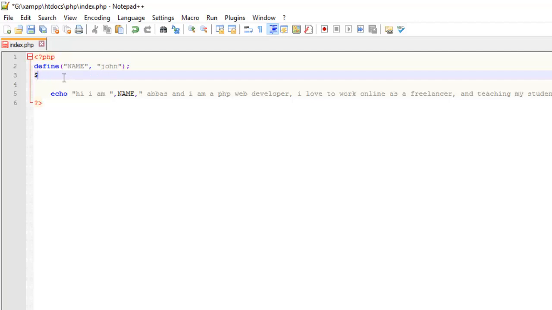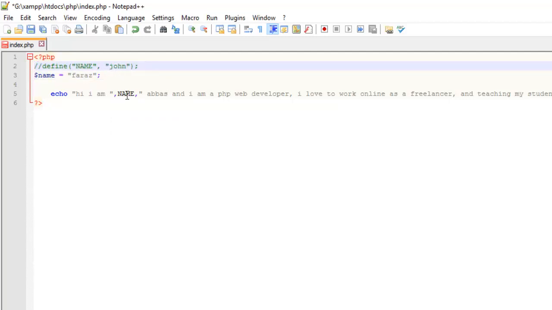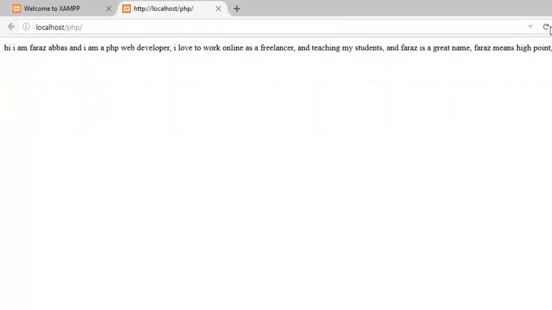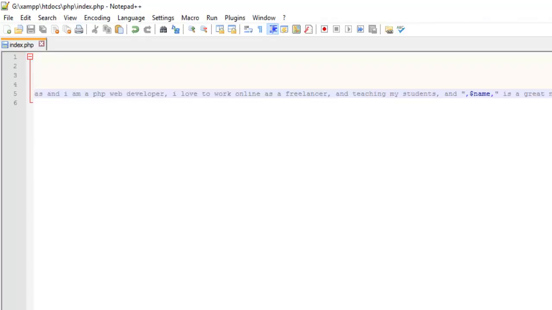To define a variable, let's say name, and we will assign some value to it. Again, I am going to say Faraz. Let's comment that out for now, and instead of the constant name, let me replace it with the variable name. Okay, save it, go back here. You see, it just changed to Faraz.